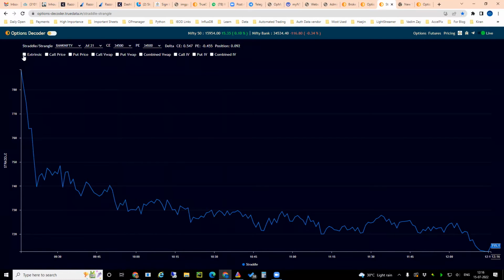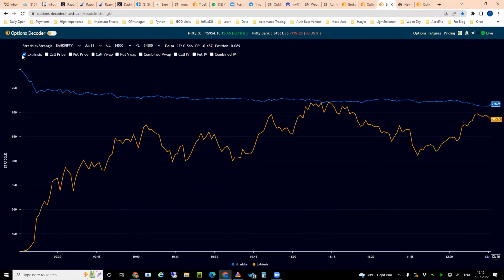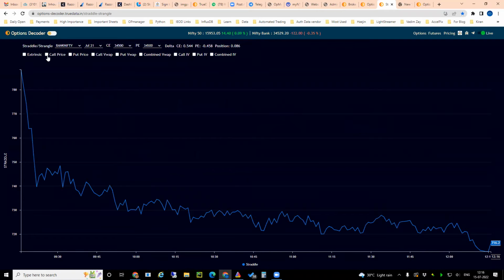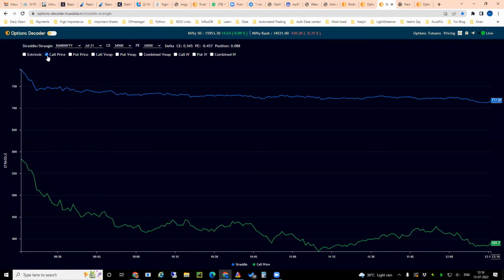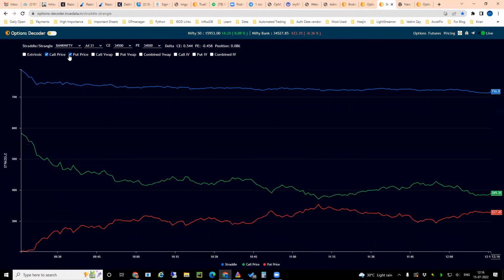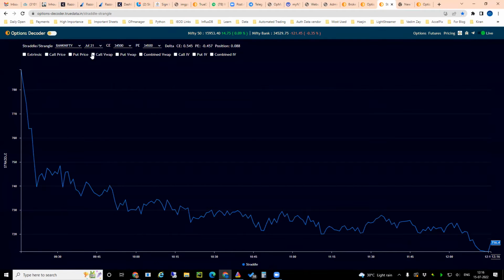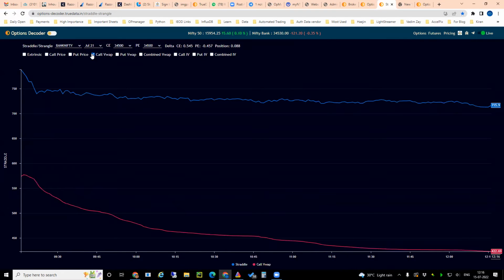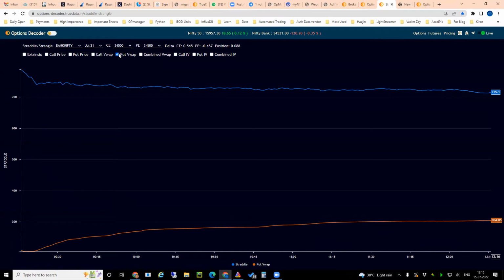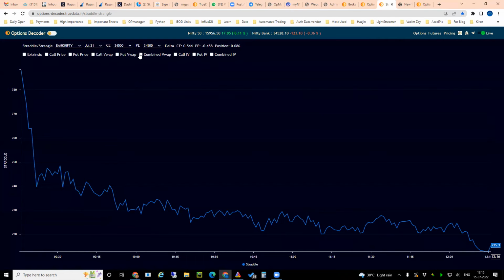And you can also see only the extrinsic value if you want to. Over here, you can see the call's price, which is given in green at the bottom. You can add the put price in red, and let us remove all this, you can add the call VWAP if you want to see it, above and below which there's movement. The put VWAP you can see. And if you want to see the combined VWAP of the call and the put, then this is the combined VWAP.